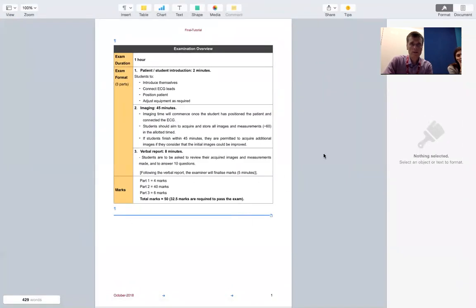So what I thought we might start by talking about is the practical exam. In short, the practical exam will go for 1 hour, and you will have one patient with a pathology that you will find out about on the day. Before you go into the room, you'll be given some indication about what kind of pathology the patient will have, whether it's something related to ventricular function or something related to valvular function.